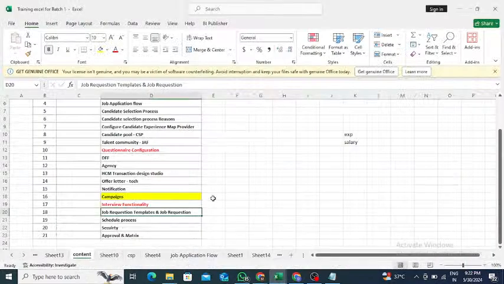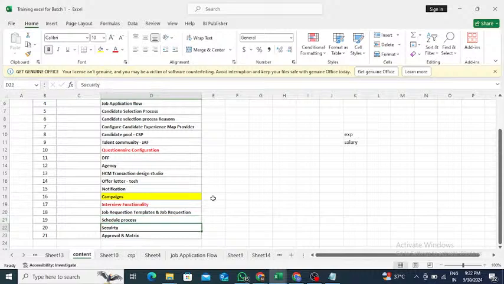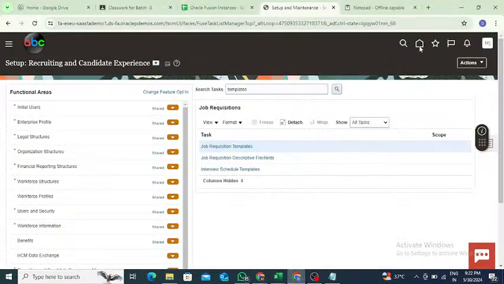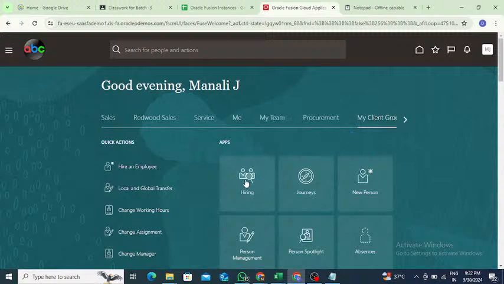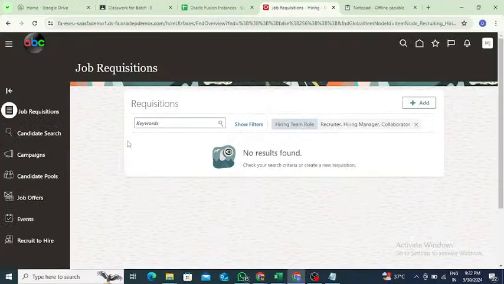And finally, security roles we have already done, and schedule processes. Okay, so I'll just explain agency and campaign, and then finally we will create an offer. For this agency, let's have a look at this campaign, and then we'll see that.